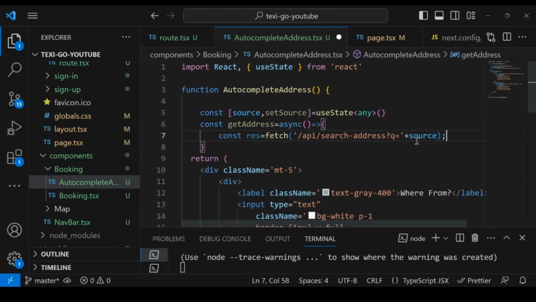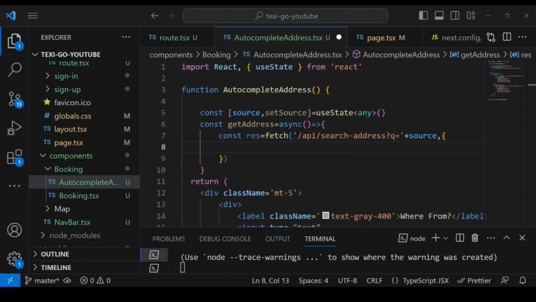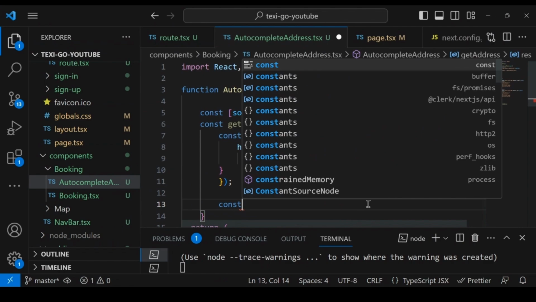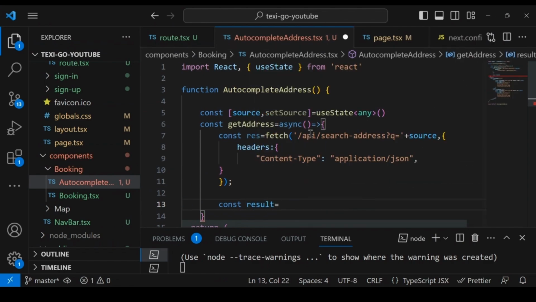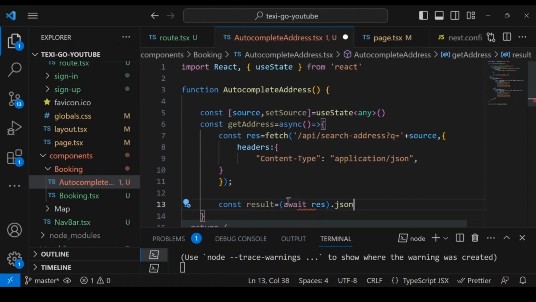Then obviously after this one we have to pass the header, the header value, so I will just copy this header value like this. After this we have to define const result, and we'll get the result from result.json, like this. And obviously this needs to be awaited, so let's make it await. And what else?